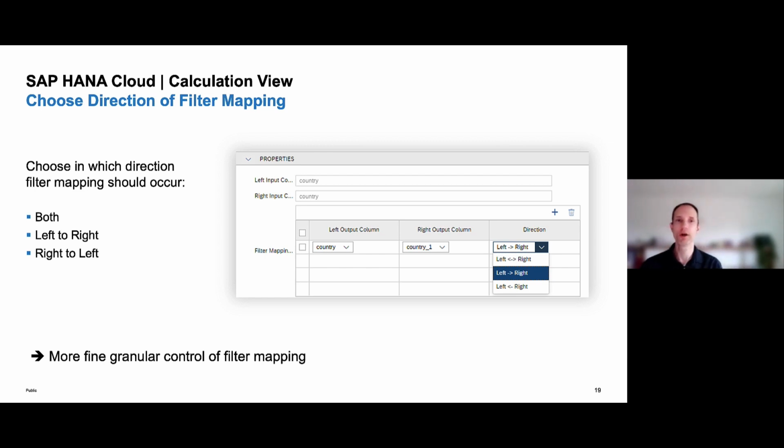And finally, for the direction of filter mapping: as background, the filter mapping is a specification that if a filter is defined for a certain column on a join partner, this filter should also be applied to another column of the other join partner. So if I have a filter on, let's say, the left data source on country, then I can define that if a filter is placed on country on the left source, it should also automatically be placed on the right source, for example on that same column country or another column. By that, you can influence how filters are applied in join nodes.